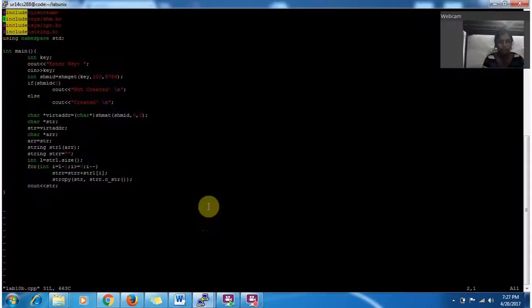So the reverse string is shown, this is another program. This is the process 2 program. Here first I have to enter the key, and then if my shared memory ID is less than 0, similarly the key is obtained and permissions are given, and IPC_CREAT is not used. I am not creating here, I am just using the memory which was created by process 1. If the ID is less than 0, it is not created, else it is created.